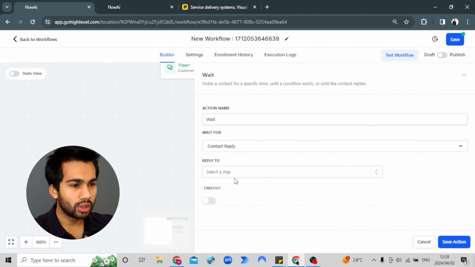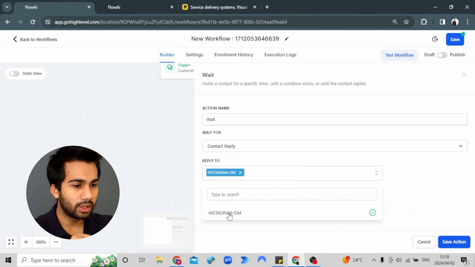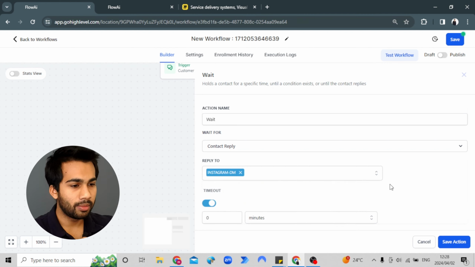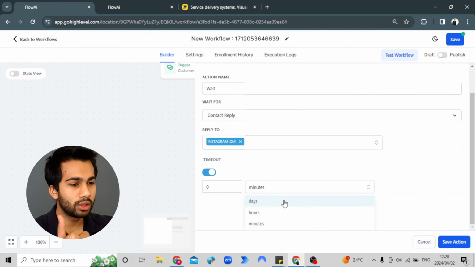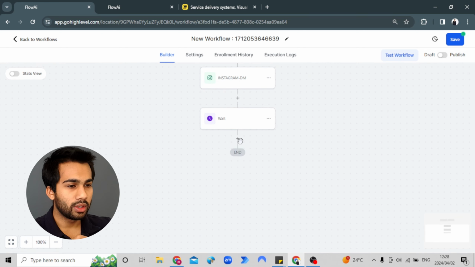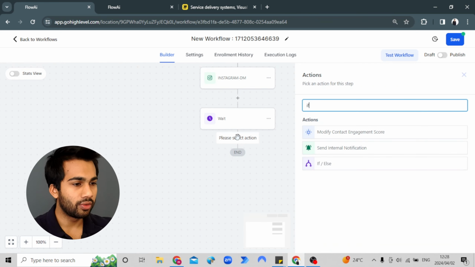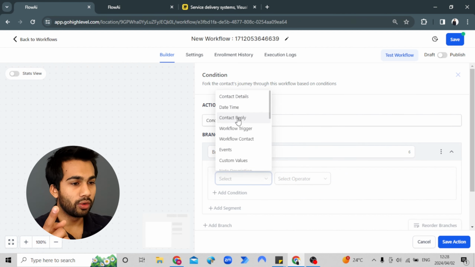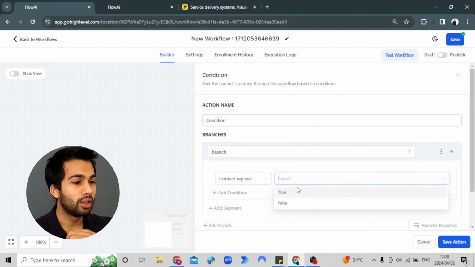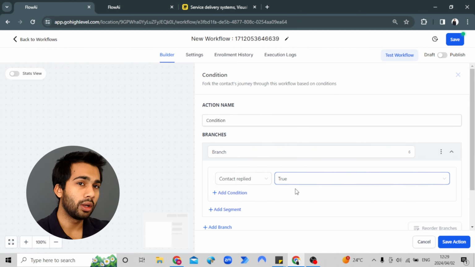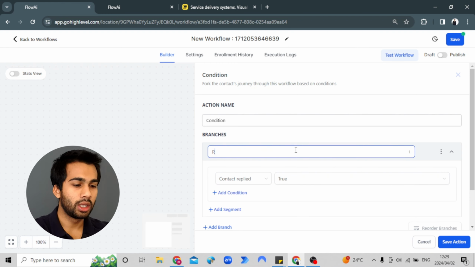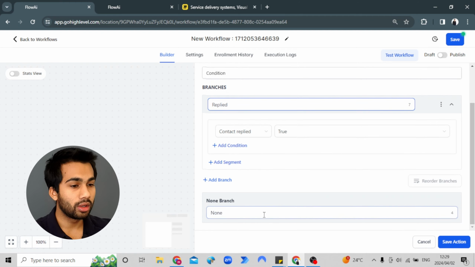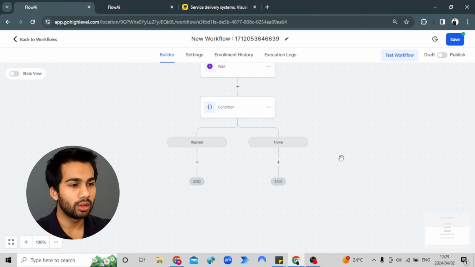And we want to contact to reply to the Instagram DM, and then we want to add a timeout. You can choose whether you want it to be days, hours, or minutes. For the sake of this video, I'm going to make it 1 minute, and I'm going to save. Now, you cannot add this function without adding a wait if customer responds. It's just not going to give you the option because we're looking for contact replied, true. So that's if they do reply to us, it's going to go to this branch, and we're going to call this branch replied. And if they do not, it's going to go to none. Okay, and that's how it's going to work.